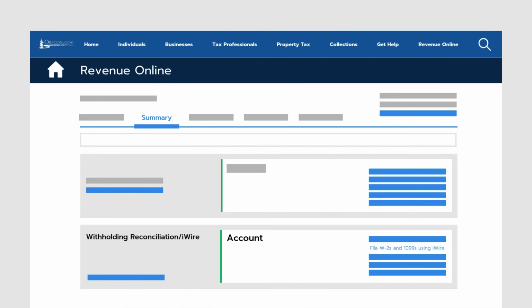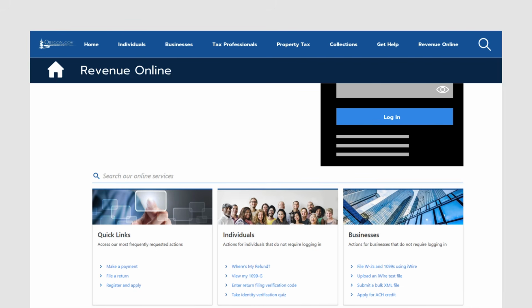After logging into your Revenue Online account, you'll see the list of accounts to which you have access. Submitting W-2s can be found in the Withholding Reconciliation/iWire account by selecting the File W-2s and 1099s using iWire option. This is the second option without logging into an account. From the Revenue Online homepage, under the Business section, select the File W-2s and 1099s using iWire option.